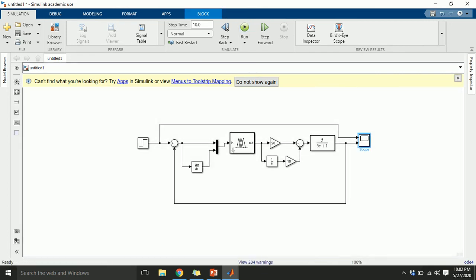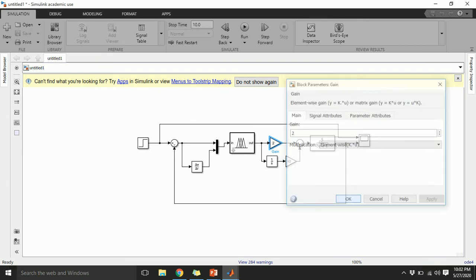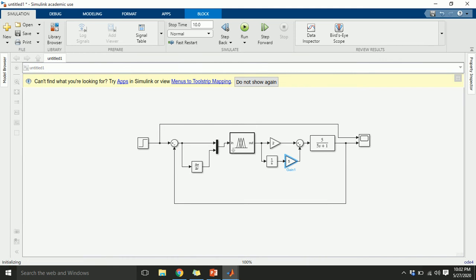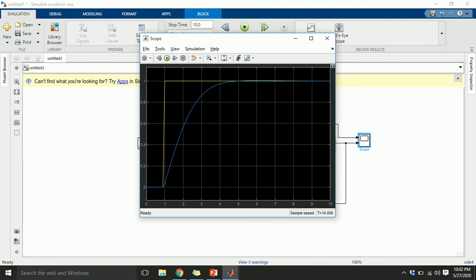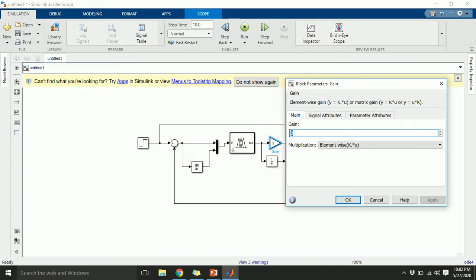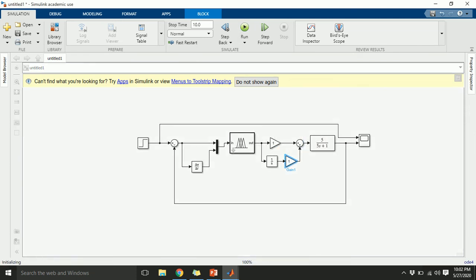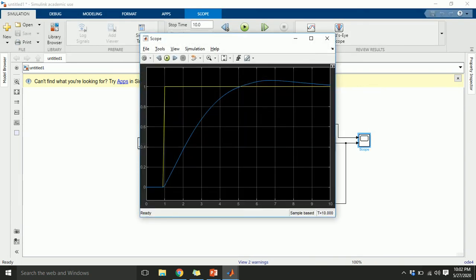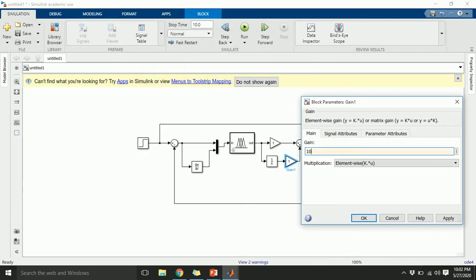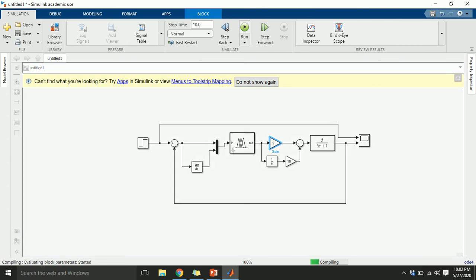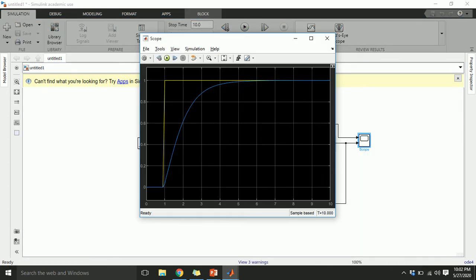Let's see what kind of response I get. This is a bit absurd, so let me reduce these gains, maybe 5. Yeah, it's far better than what we initially got. Initially if I put them as 1 and 1, you can see that the response is very poor. Now if I change this to maybe 10 and this as 2, the response may be slightly better than what we initially observed.